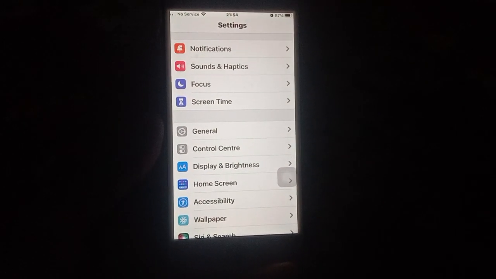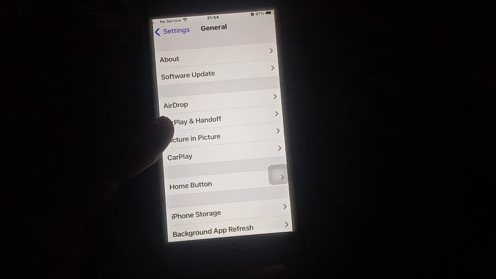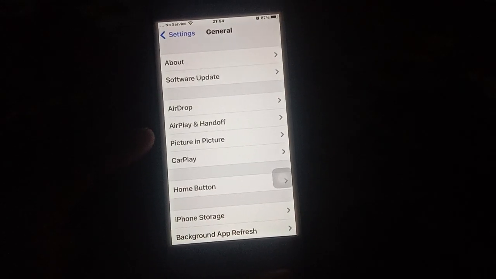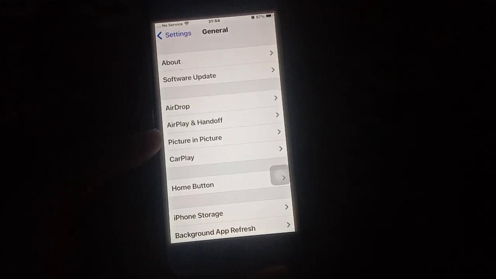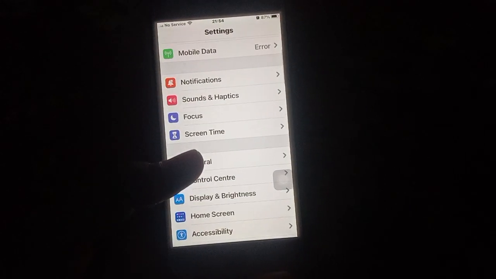Then the fifth solution: update iOS to the latest version. Click on General, click on Software Update, and if the latest iOS version is available for your iPhone, install it. Then another solution: force restart.